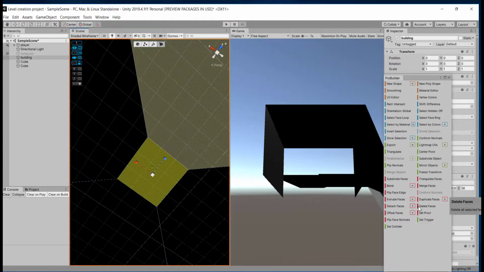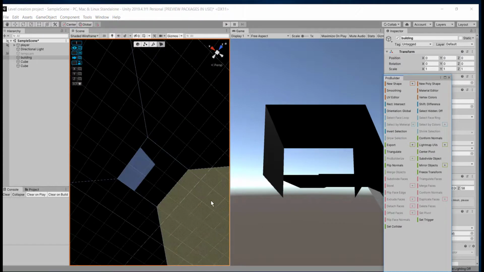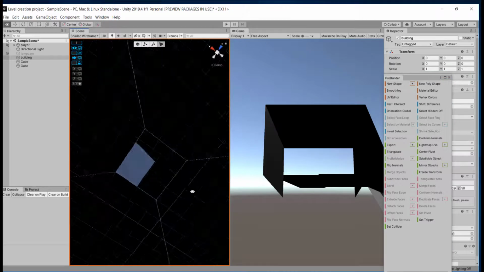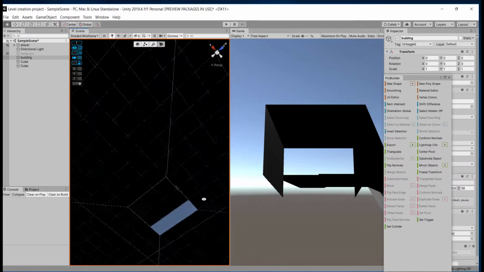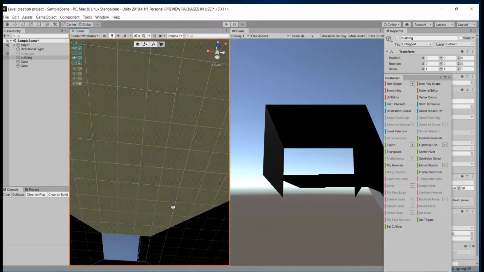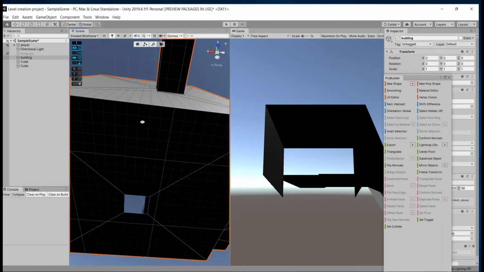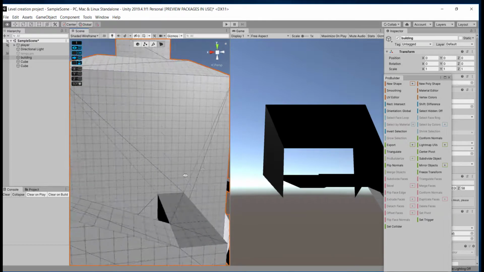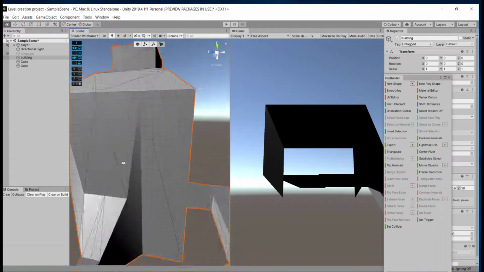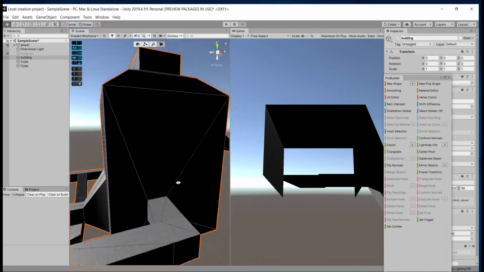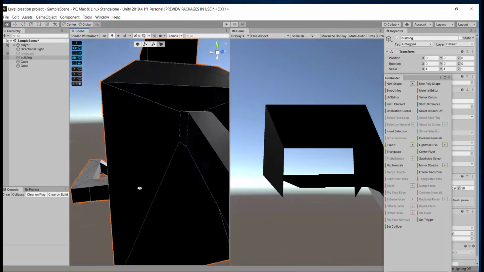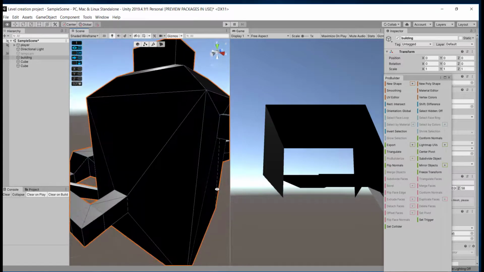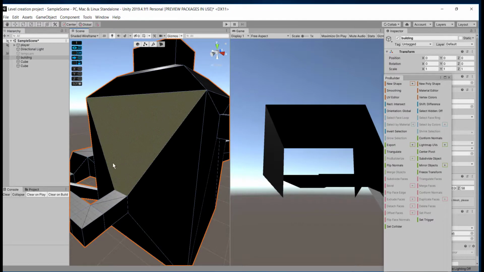Now you can click delete face in the ProBuilder window so that a hole is made in the place that we had extruded the face. I followed the same process to cut holes in the other walls to connect these corridors into the main room.